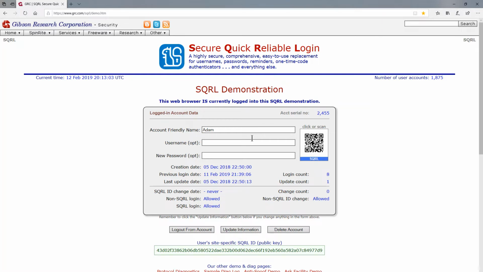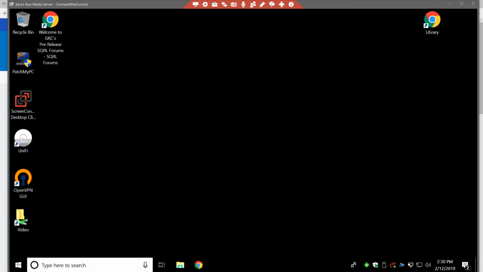And we're signed in. It's just that simple. So there was an example of using the exact same identity to log in to 2 separate websites. How cool is that? All right, so here's another really cool feature of the SQRL technology.